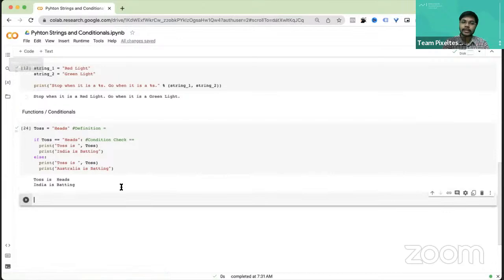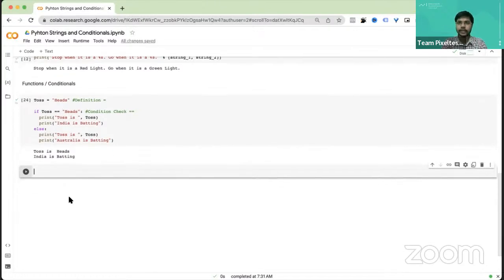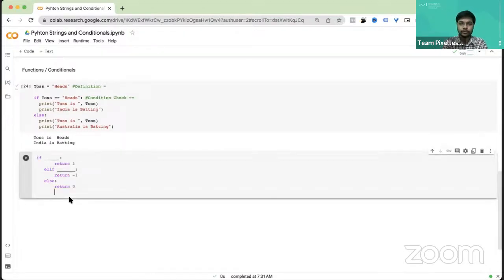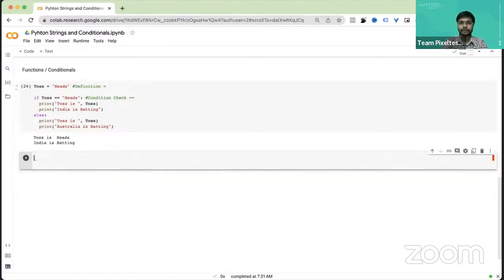So let us explore this a little bit more. Now, what we are going to do is a small other conditional, which tomorrow we will convert into a function, right? So let us go ahead and do one exercise. In this exercise, this is how it will go. I'm going to bring up a grade calculator.